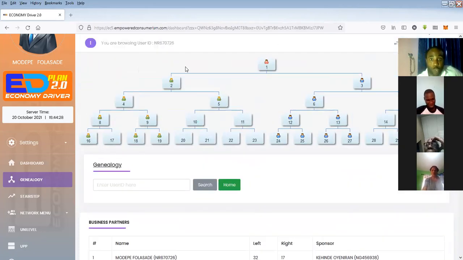You can see the number 2. The left and right of number 2 is what? 4 and 5. Okay? The left and right of number 4 is 8 and 9. The first thing you have to know here is, if you look at this genealogy, you will notice the ones that have a head or a human being is where you have accounts already activated. The ones that are empty, as you can see here, this number 10 is empty. It means nobody is there at all yet.